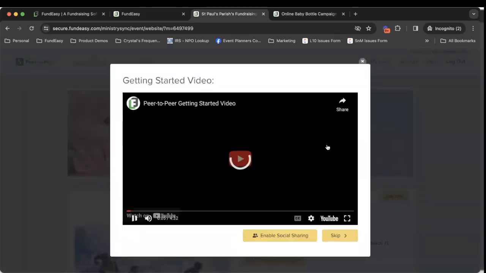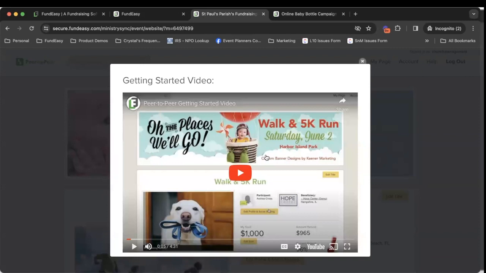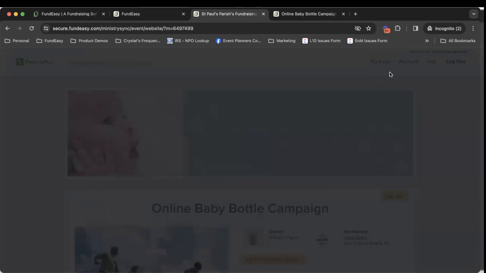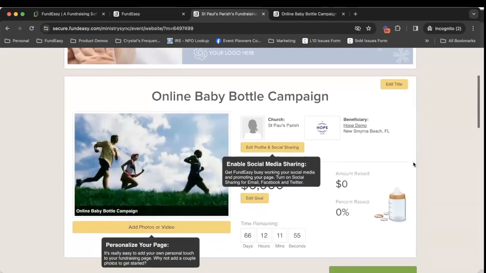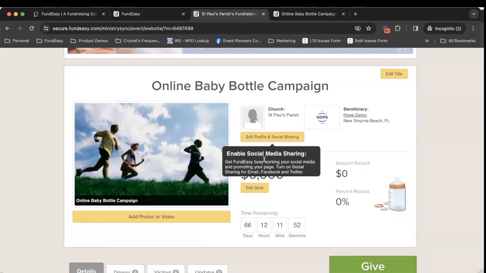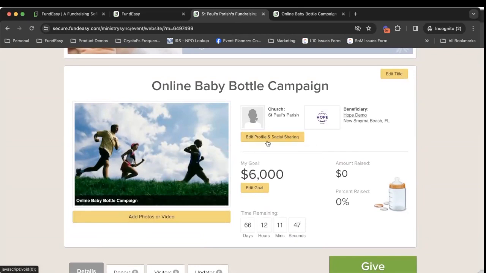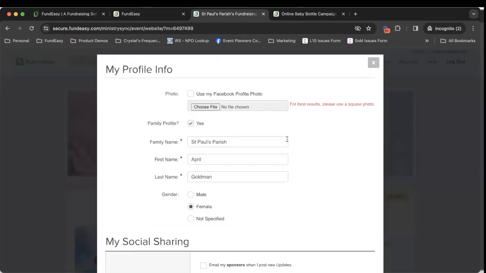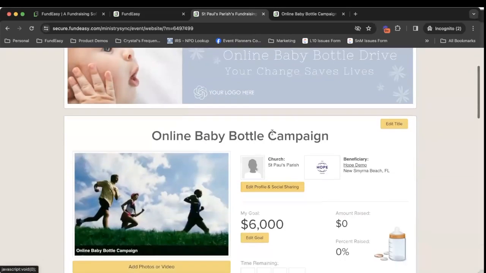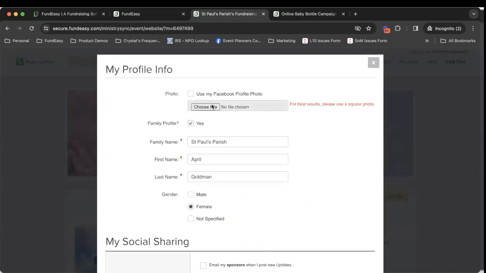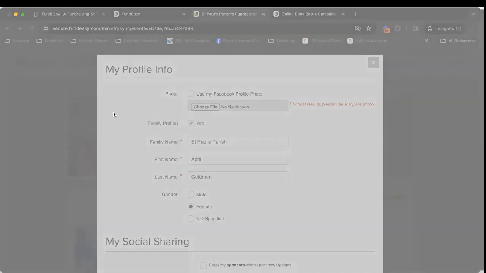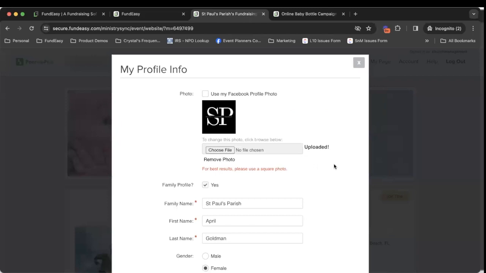Okay, now that I'm here, I have a video that shows me how to get started. I'm going to X that out for right now, but you'll notice the first time you're on this page, you have some handy little tooltips that tell you, hey, do this and do that. So let's do the things. First, we're going to upload an image for the church. Notice that there's a little profile head right here. I like to set these as the church's logo. So you can generally grab their logo from their website, or ask them to send you one. And then you can upload that here.